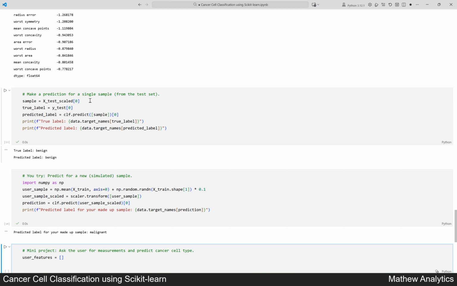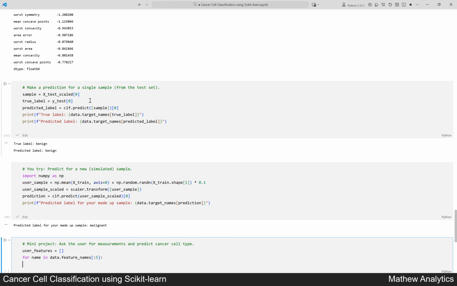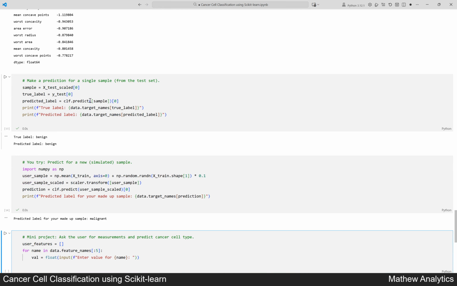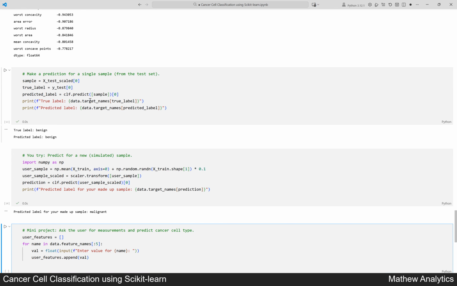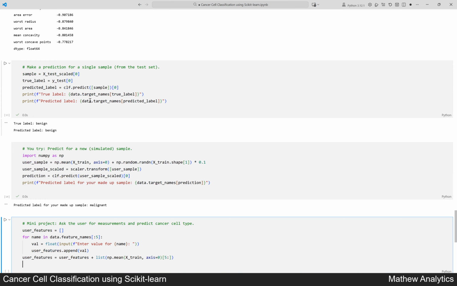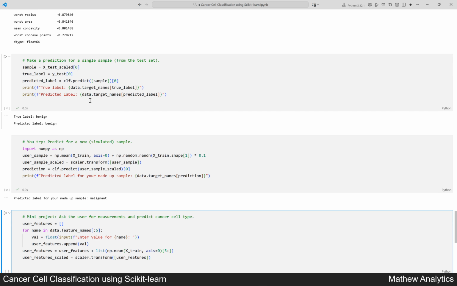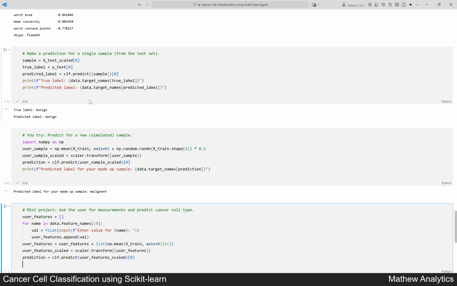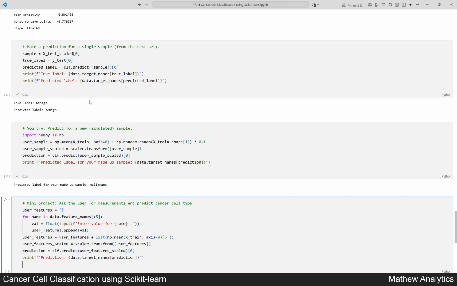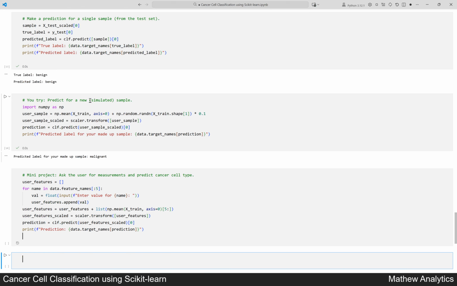user_features = []. for name in data.feature_names[:5]: val = float(input(f"Enter value for {name}: ")). user_features.append(val). user_features = user_features + list(np.mean(x_train, axis=0)[5:]). user_features_scaled = scaler.transform([user_features]). prediction = clf.predict(user_features_scaled)[0]. print(f"Prediction: {data.target_names[prediction]}"). Running the cell now.